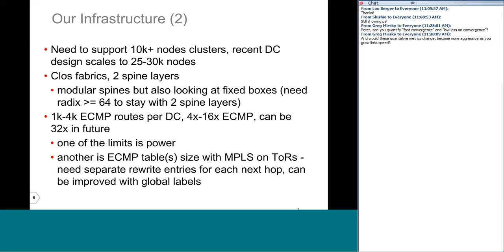What our infrastructure needs to support is 10K plus clusters. I mean the single computational cluster instance. So in terms of how many machines some cluster headends are controlling. For membership, it could be larger, but for computing over the largest currently available data sets, we need up to 10-something thousand nodes. And our recent DC designs scaled to something like 25, 30K nodes.